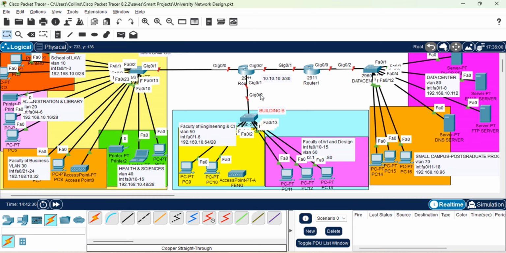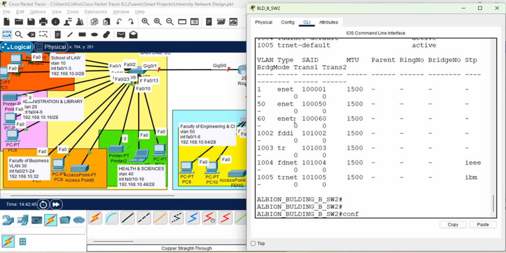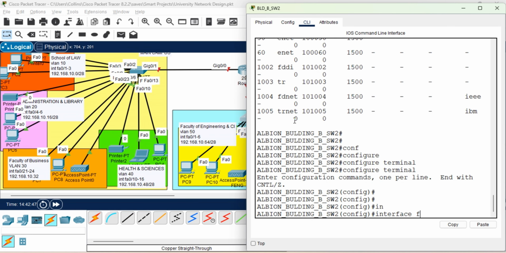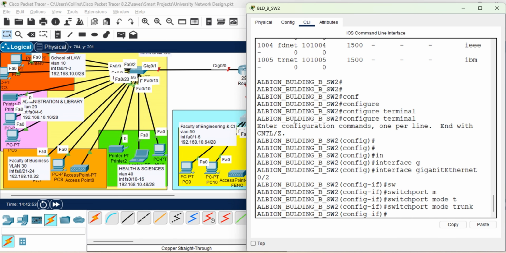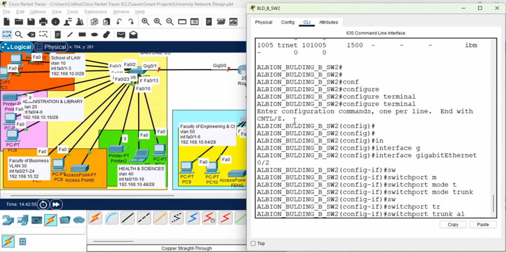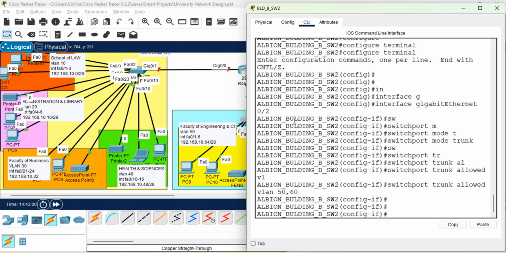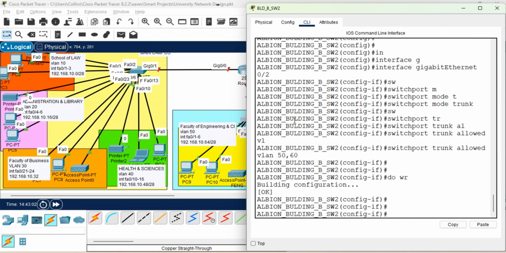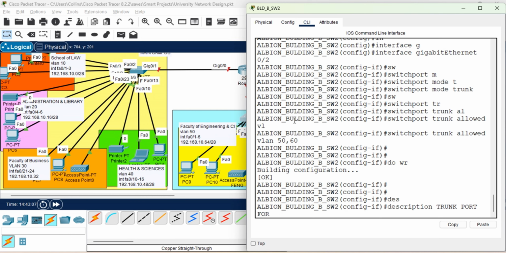So gig 0/2 for this, VLAN 80, VLAN what? VLAN 60 and 50. Config interface gig 0/2, switchport mode trunk, switchport trunk allowed VLAN 50, 60. Trunk port for building B.